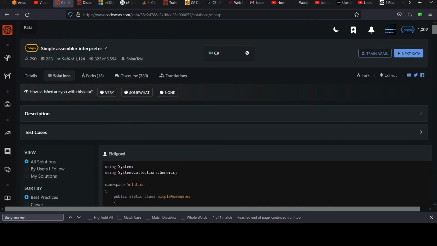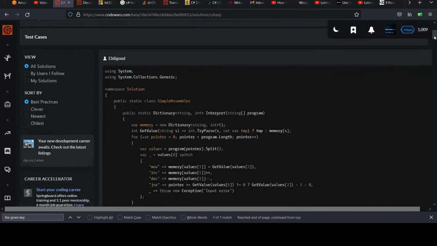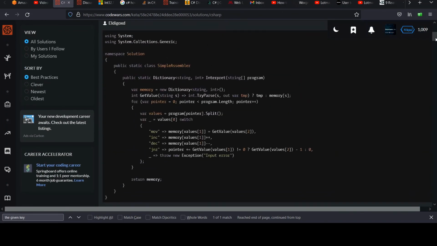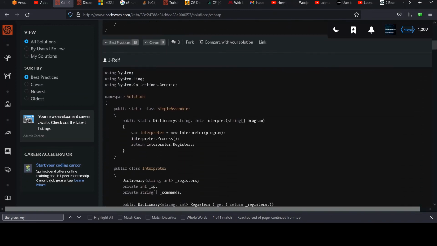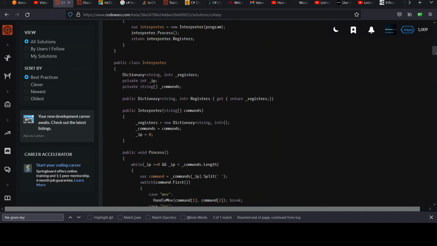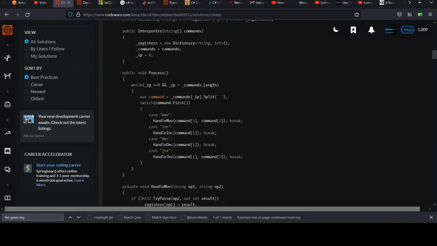Got those kata points there, honor points. And if you want, see what other people did. That's a very nice compact solution there. But see what else you can learn.